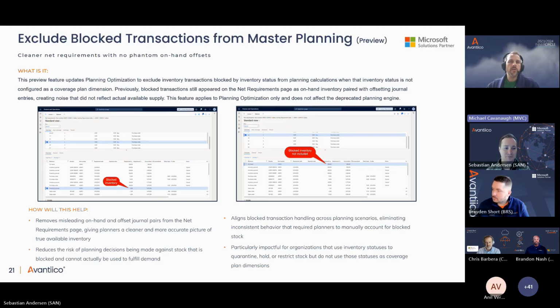One of those that we're going to talk about first is excluding blocked transactions from master planning. Right now, anytime you have an inventory status with a blocked checkbox in its setup, the way the system blocks the inventory is by creating a physical reservation against that inventory. So if I have 4 of an item that is currently in a blocked inventory status, the system creates a reservation to block that so I can't sell it or use it for any other purpose.